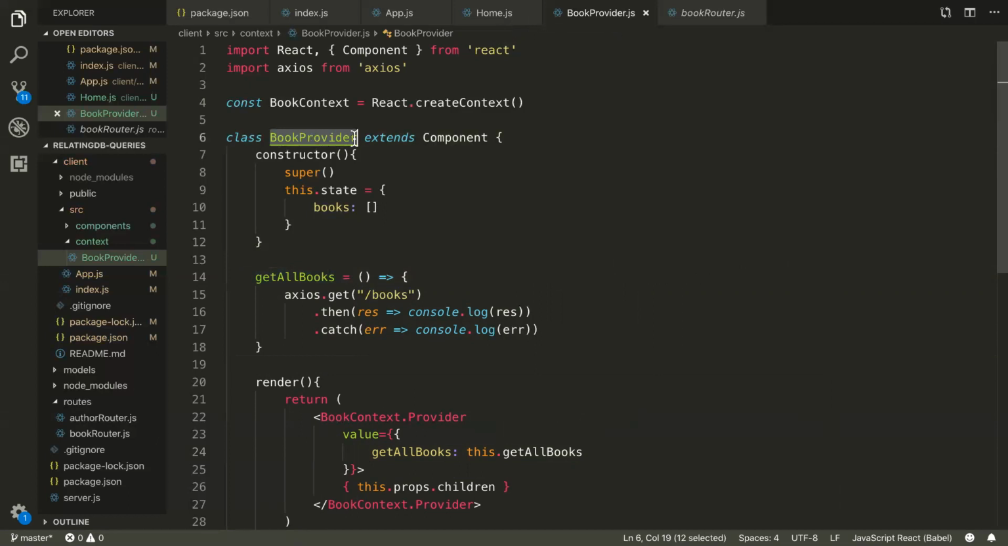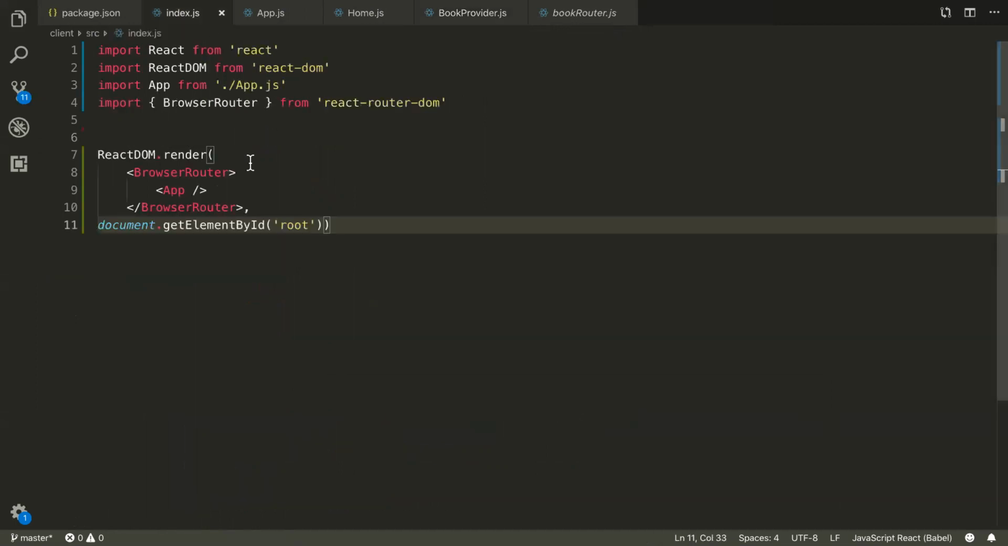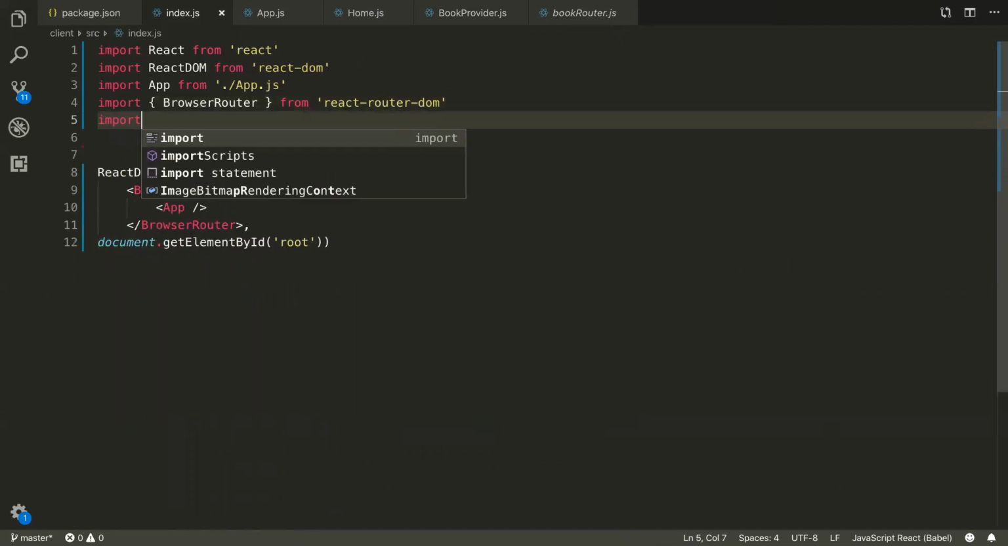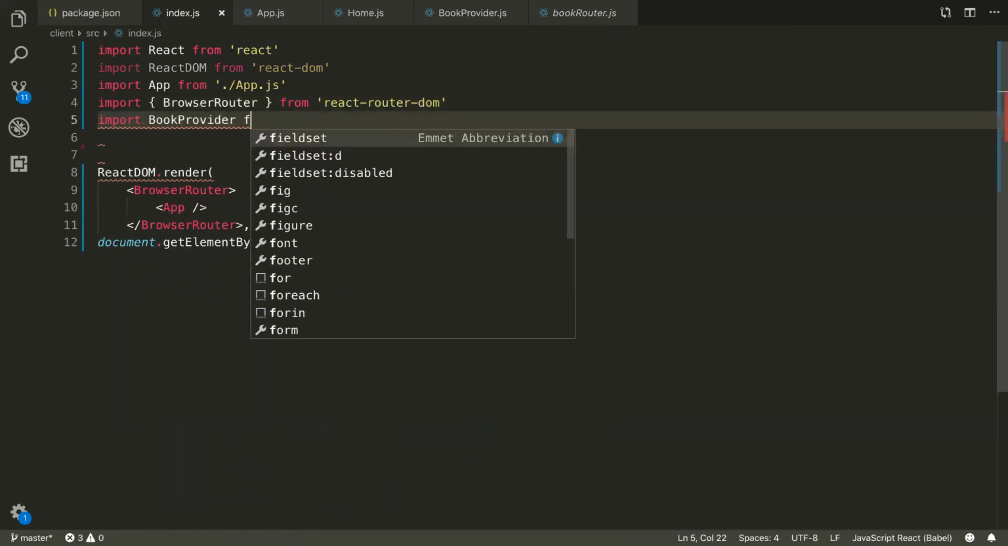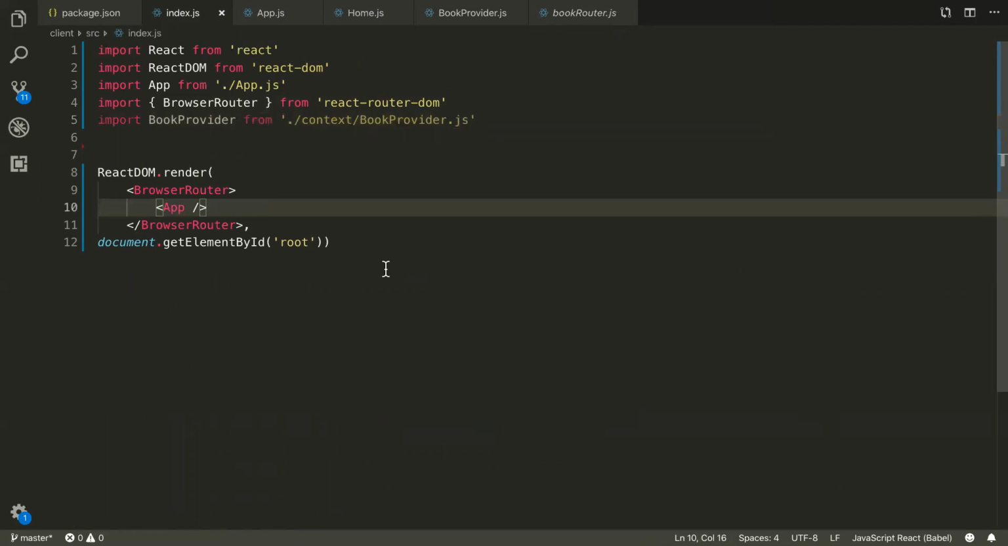So where am I actually going to go use my book provider? Where does this go? I mean, it can go a couple of places, but where have we conventionally been putting it? In the index, just like the browser router that provides the React router props. So we're going to import book provider from our context folder, book provider. And we're going to wrap that around the app as well.